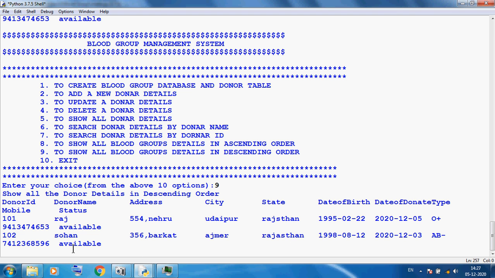So this is a very simple project. We can mention donor ID details along with blood group. So we can easily find the particular blood group and we can save a life in an emergency case. Okay, so this table will give the information fast.